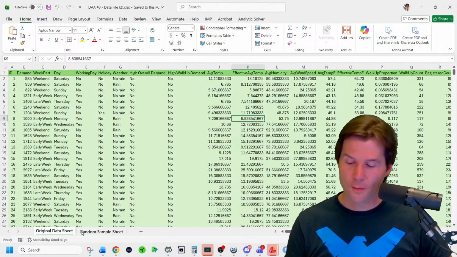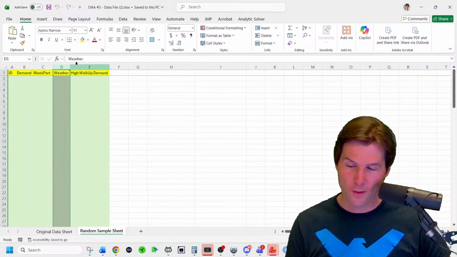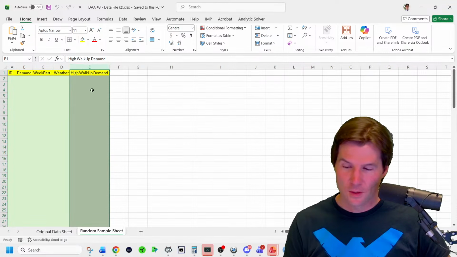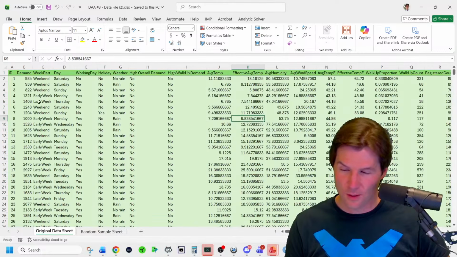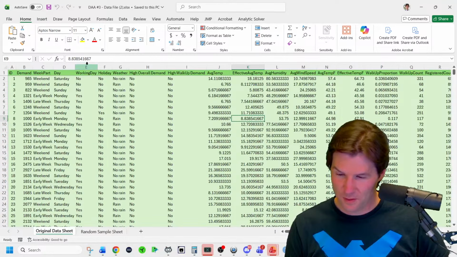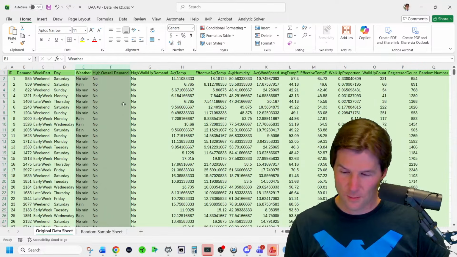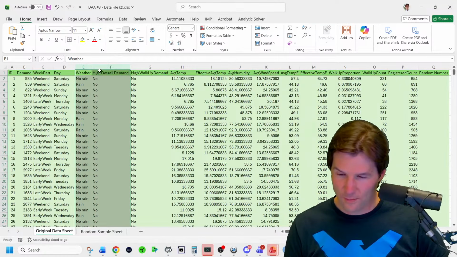So to take the random sample right here, notice we only have demand, weekday part, weather, high walk-up demand. So what you can do is go into here, and you've got demand, weekday part, and then weather, high walk-up demand. So let's delete these. I'm holding shift, deleting out those columns. And then next, we have high walk-up demand, I think, which is right there. And I think that does it.